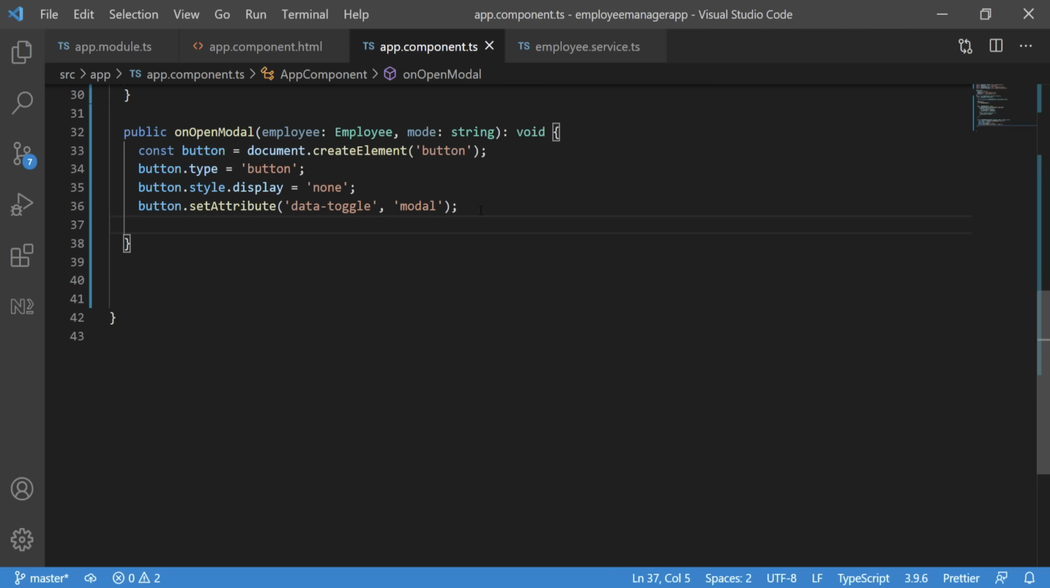So to do this, I'm going to create an if statement. So I'm going to do if the mode, which I'm getting from my function here, I'm going to say if this is equal to add, then I know they're trying to add an employee. Then in that case, I can set a different attribute for the data-target. So I'm just going to copy this, paste it down here, and I want to change this to data-target.